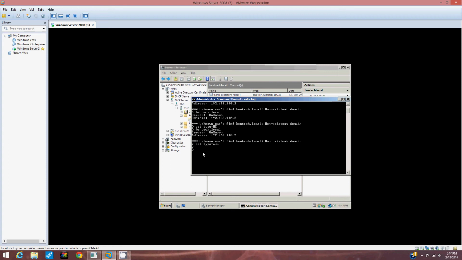Now we're going to type in server 4.2.2.1 and press Enter. This tells Nslookup to use a specific name server for any query that follows.